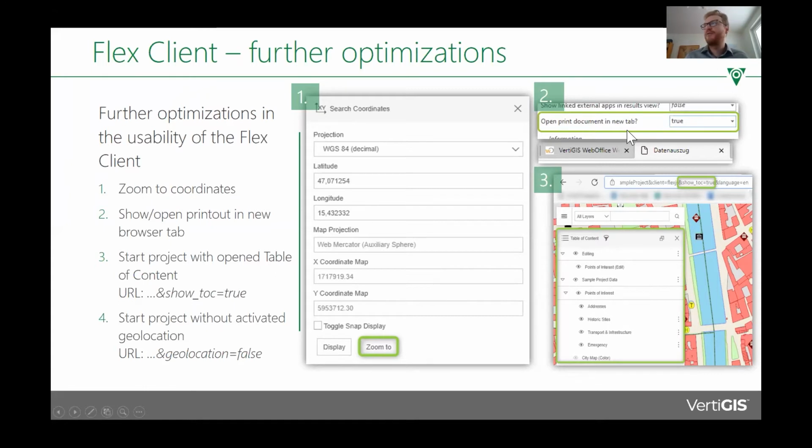A second feature, a very tiny one, but a very helpful one when you are working with an iPhone, is a setting that a print output opens in an extra tab. Because working with headless browsers, so having bookmarks on the home screen from an iPhone, just gives you the pain that when a different tab is opened, you can't really go back to your browser state. So this will prevent this misbehavior, and we have this functionality now introduced in Flex. It has been there before in mobile, now also in Flex.